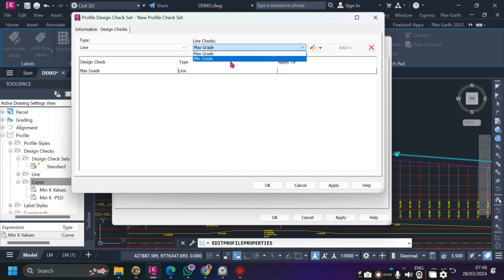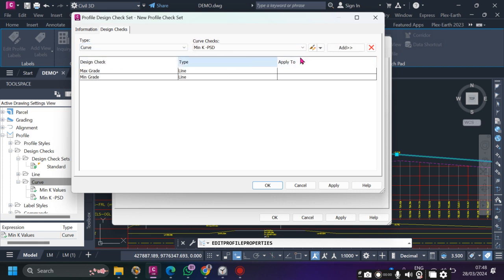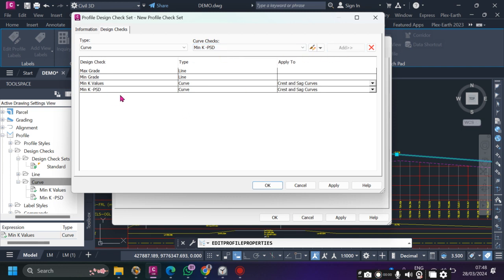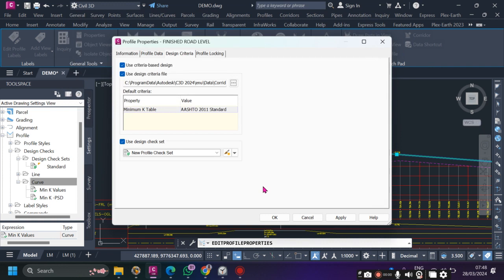The next one is the minimum grade. You add it in the design check. And then the next one is for the curve. And then we have the minimum K values. This was for stopping sight distance. You add it. And then minimum K values for passing sight distance, and you add it in your design check set. After that, you get to apply and then press OK.